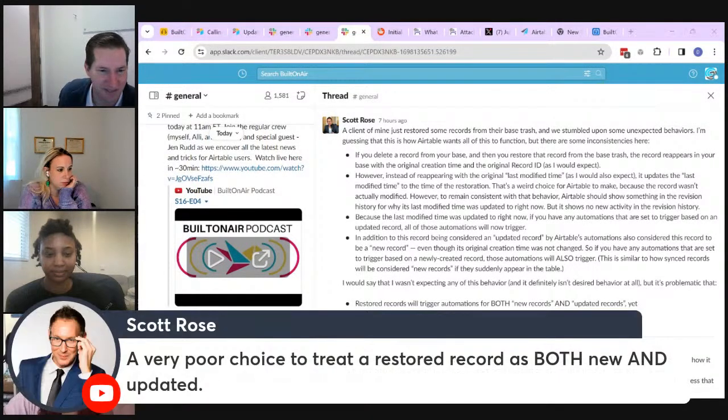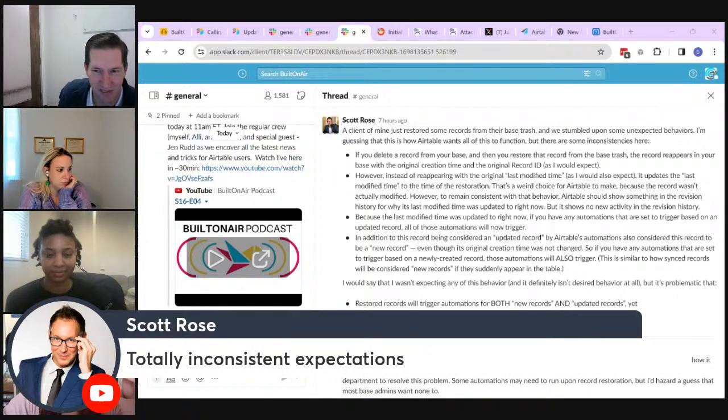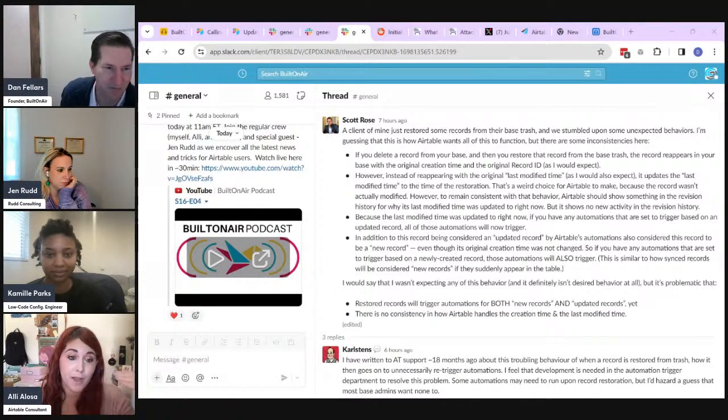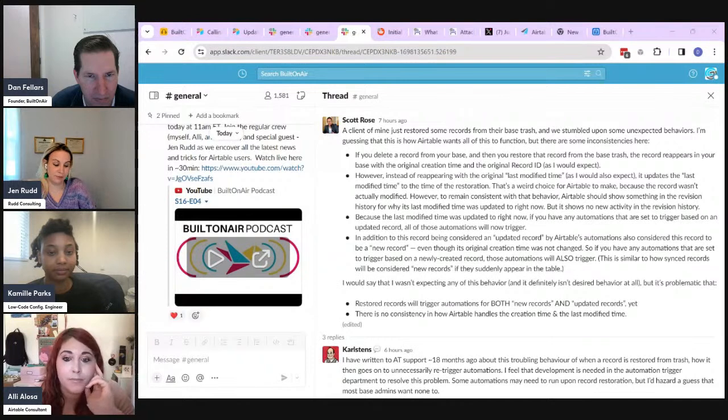Right. And I like what Scott even detailed in here. It says that there is nothing that shows up in the revision history if you restore the record, even though it's changing the last modified time, it doesn't tell you why. So I feel like a happy medium would be, show in the revision history, this record was restored at this time. So that way there's some hint about what happened.